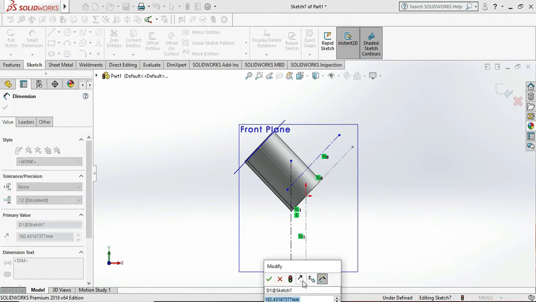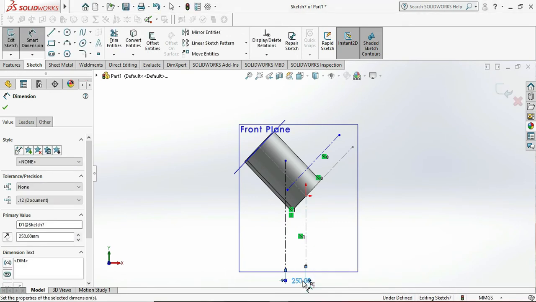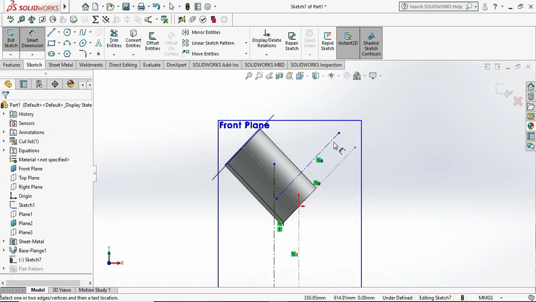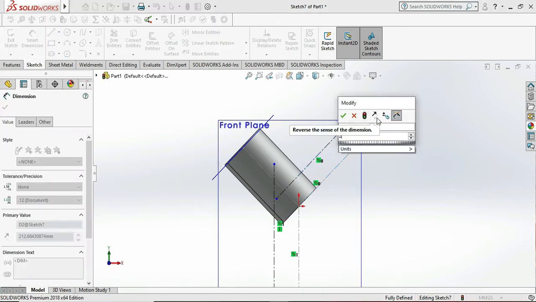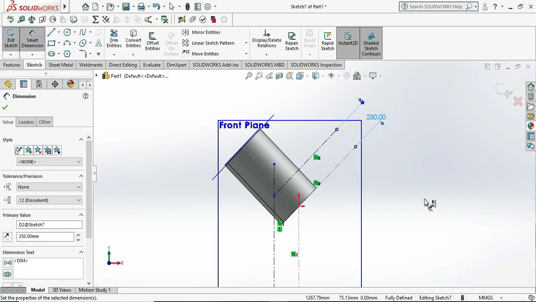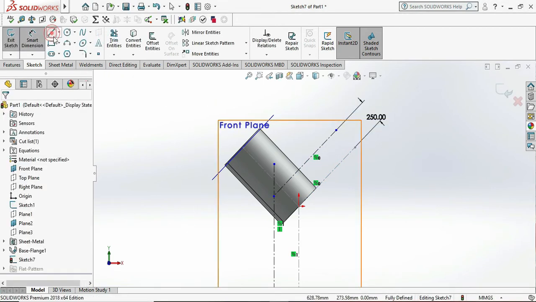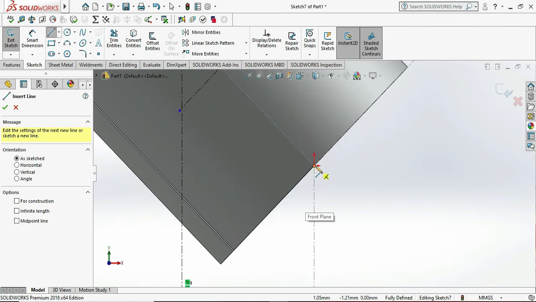Now give the distance between them as 250, because our pipe diameter is 500, and this makes the radius 250. Both parallel lines are from the center, so that's why we are using 250 mm.